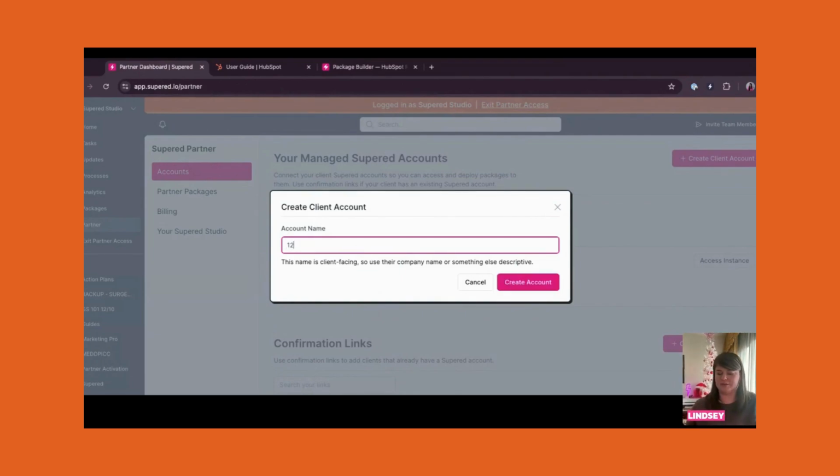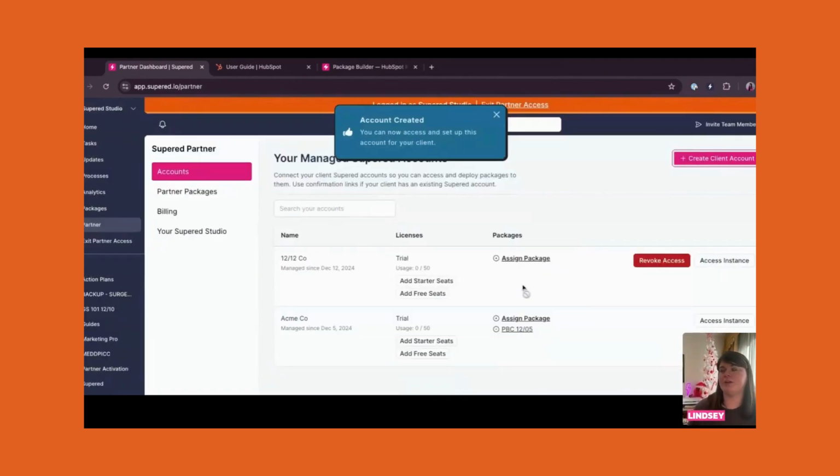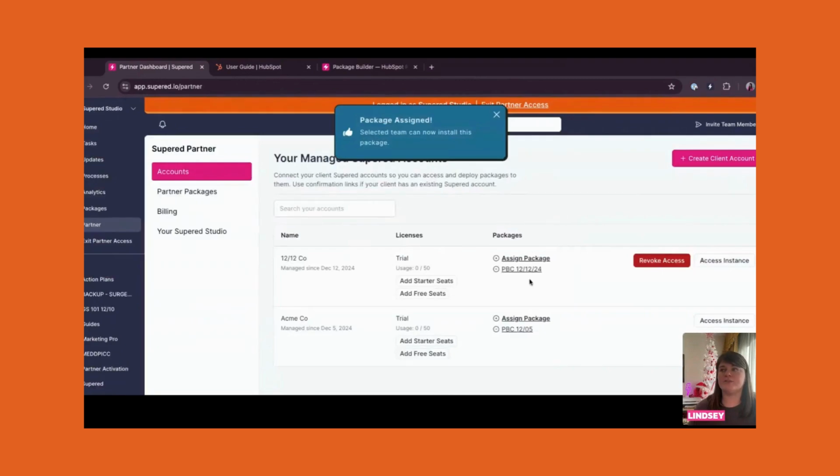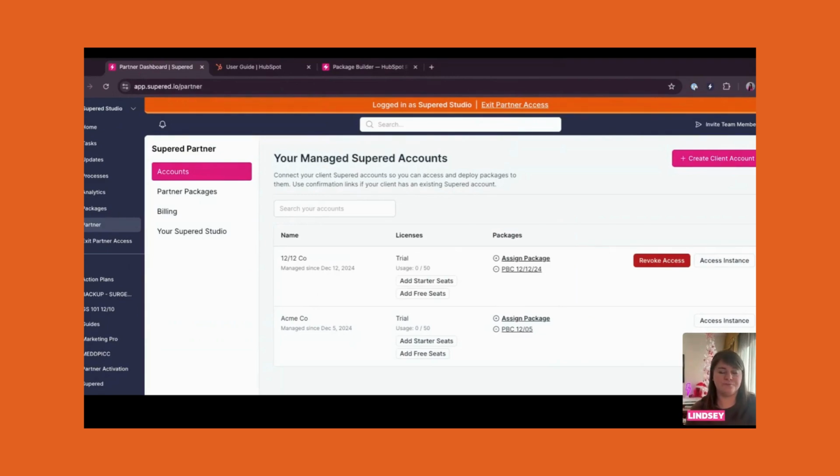So if I wanted to, we're just going to call this 1212 Co. Create that account. And from this screen directly, I can assign that package that we created. Assign to account, and then from there I would click on this link and it would walk me through the installation process for that account.